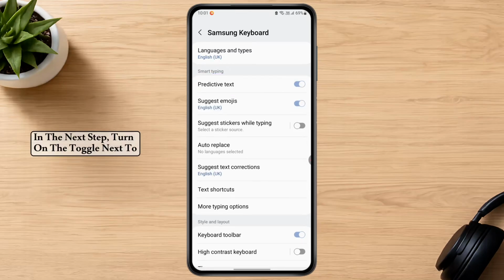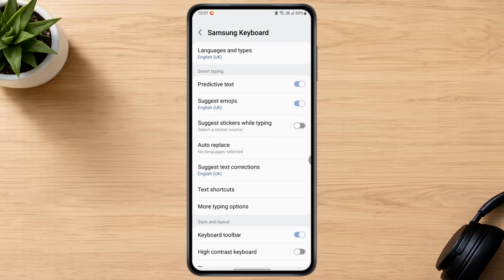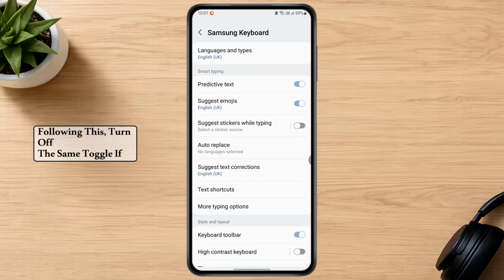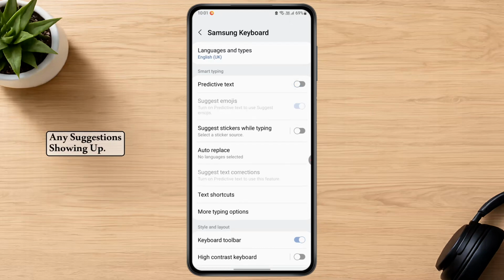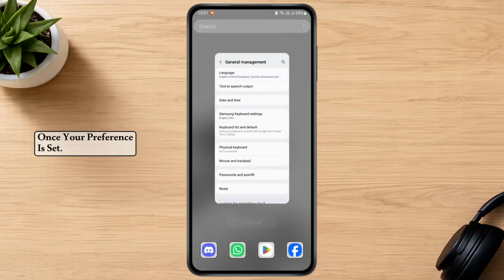In the next step, turn on the toggle next to Predictive Text to enable word suggestions as you type. Following this, turn off the same toggle if you'd rather type without any suggestions showing up. Once done, close Settings once your preference is set.